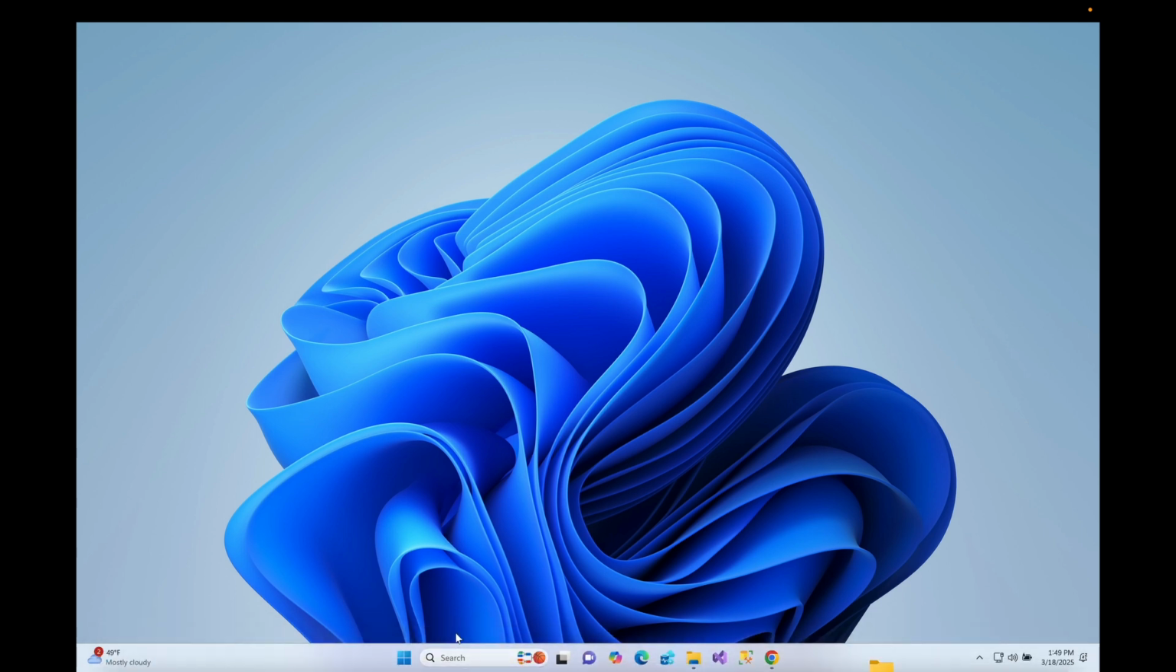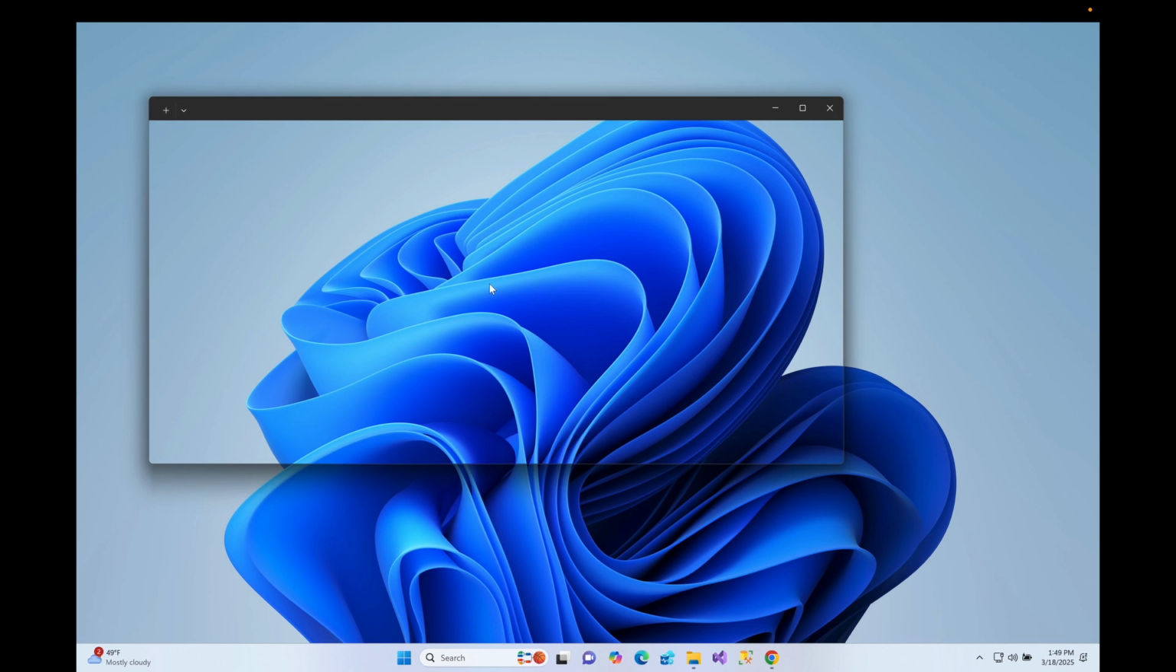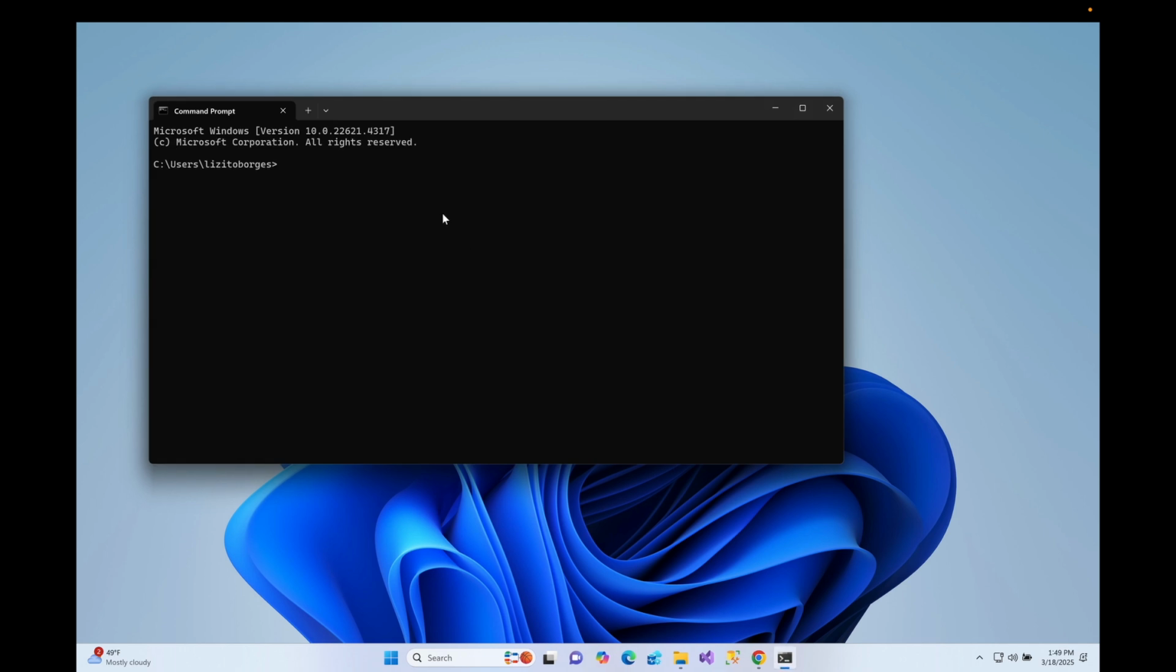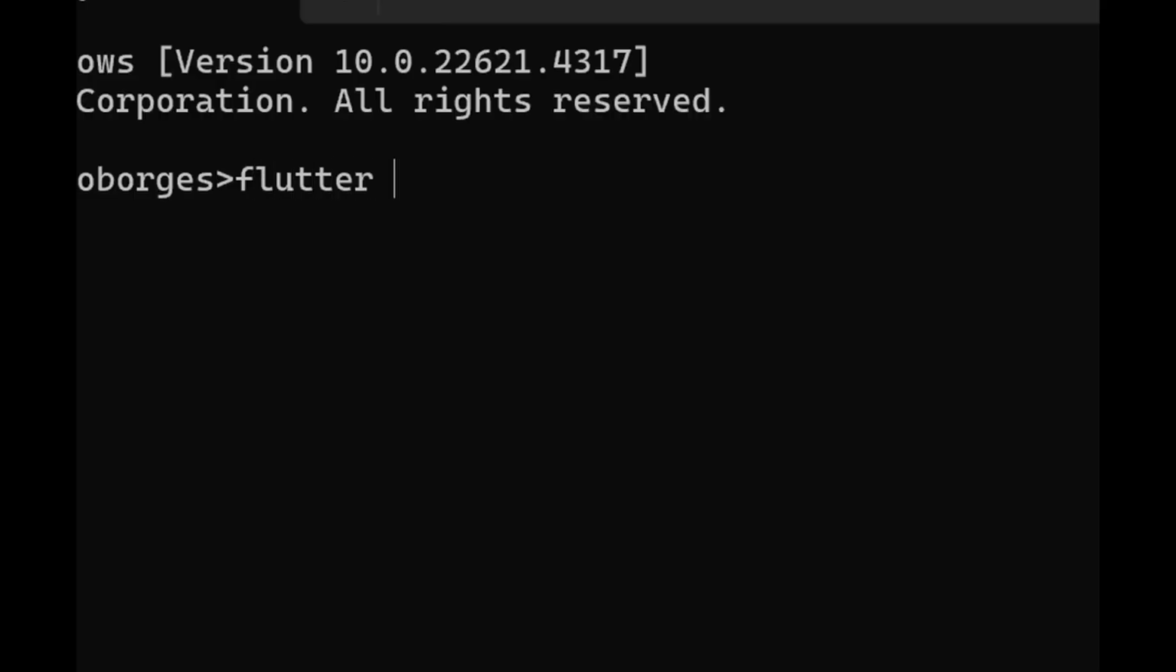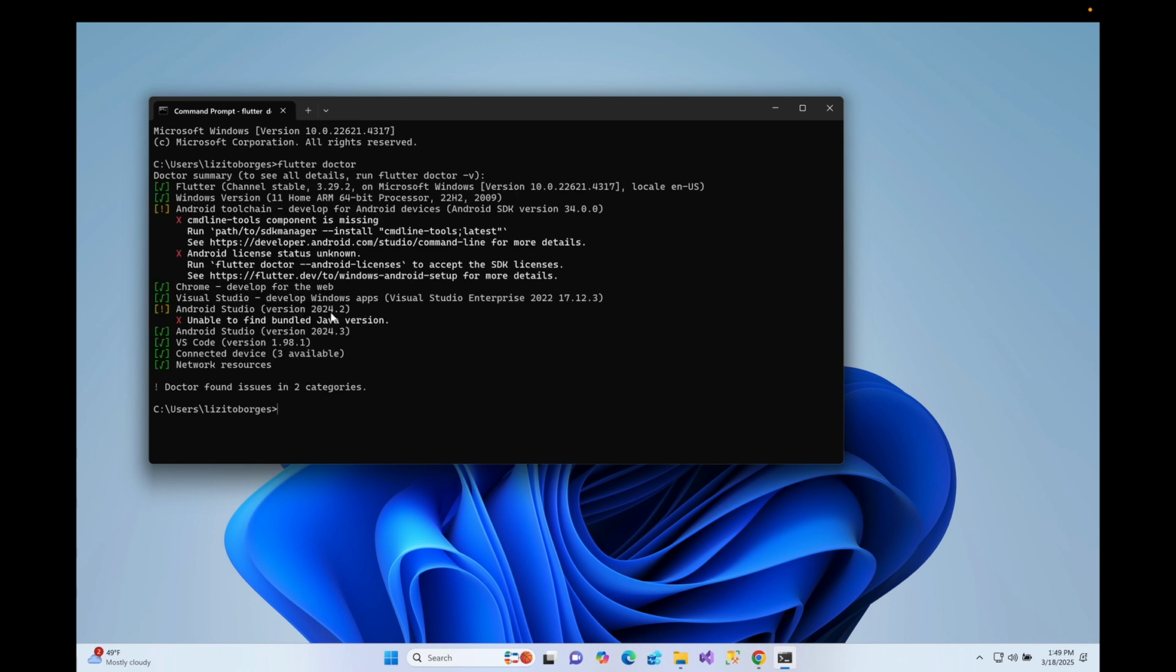Now you have to open a command line, so new cmd, and just type flutter doctor. If this command is recognized, that means that your Flutter is working inside of your computer. As you can see right here, it's complaining that we don't have Android Studio. So in the next video, we'll learn how to install Android Studio and how to create apps using it.